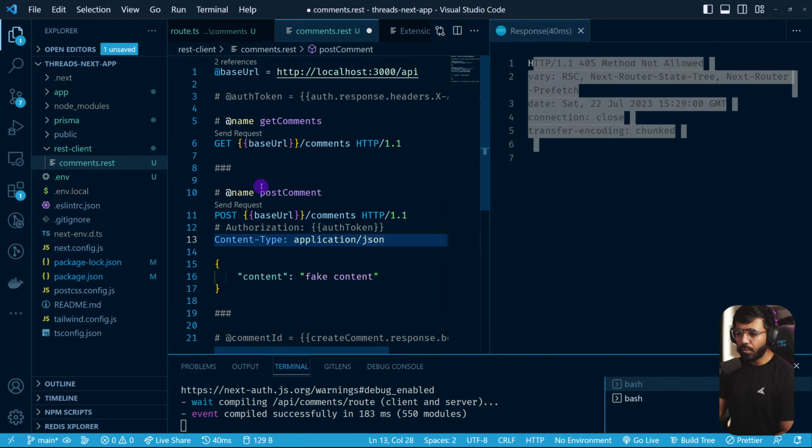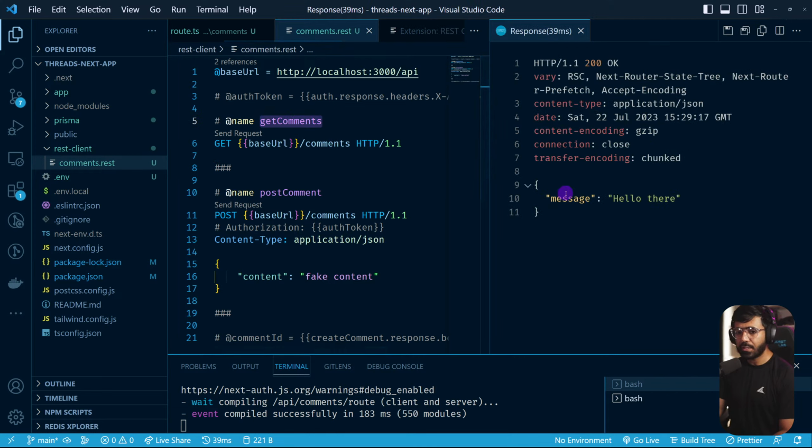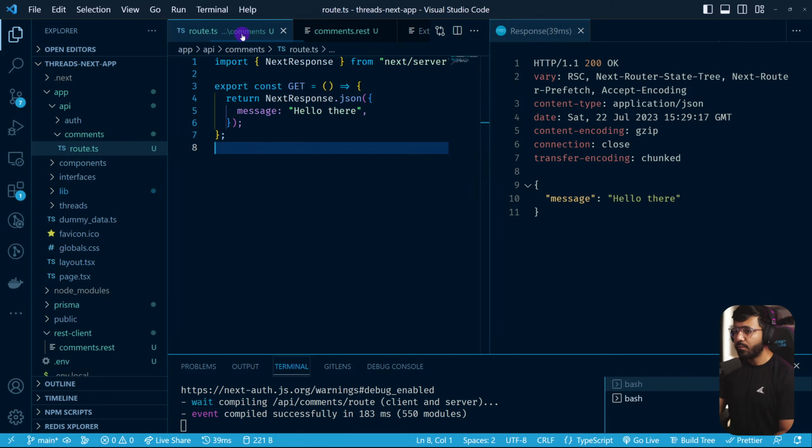So by default, if you put three hashes in there, they sort of differentiate between different calls. So this is how I would build my REST client and test my APIs. So get comments right now, if I send the request, you can see it says message hello there. So let's make this better.